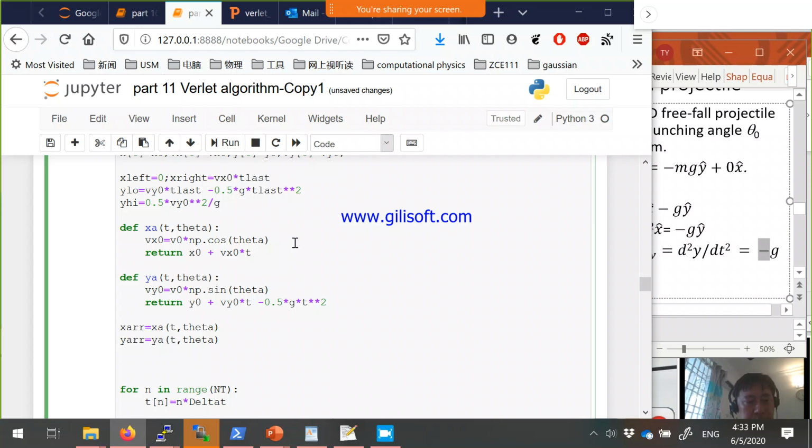So this array has to be x for t in t array. Okay, I think that is what I need. And then theta has been defined. So this is for x and y, and this is my y, this is my ya.